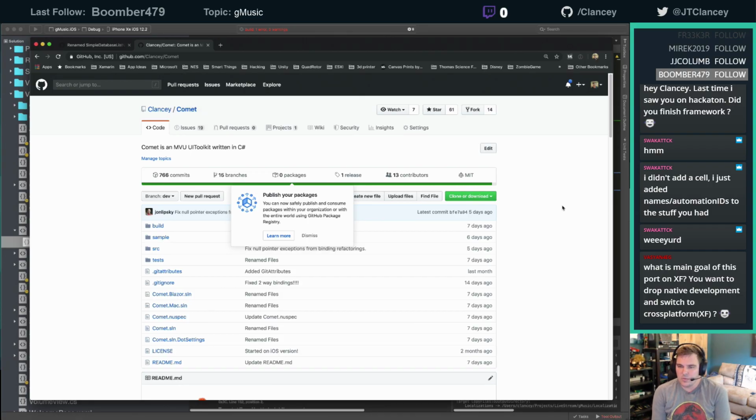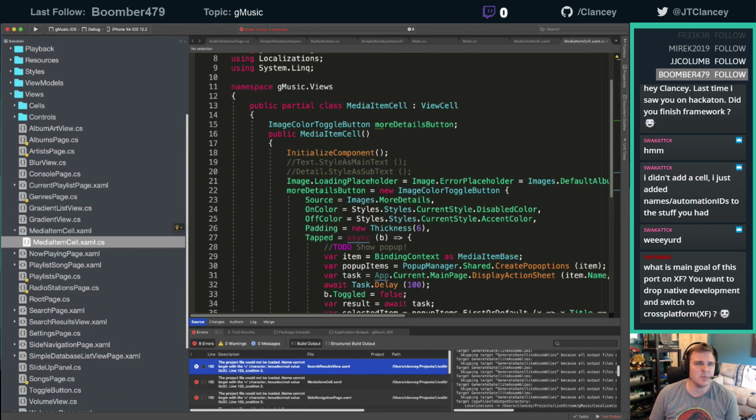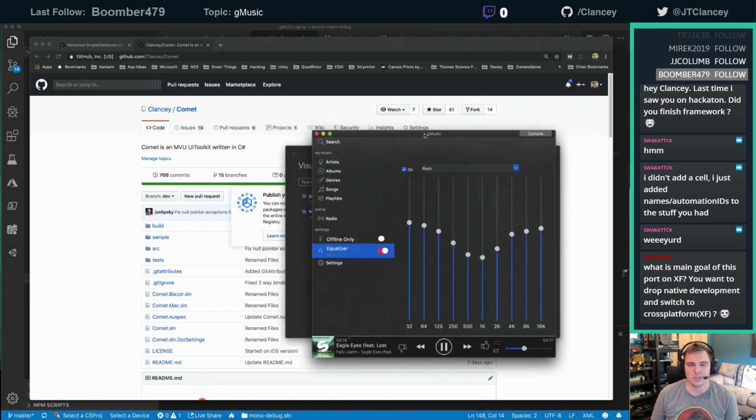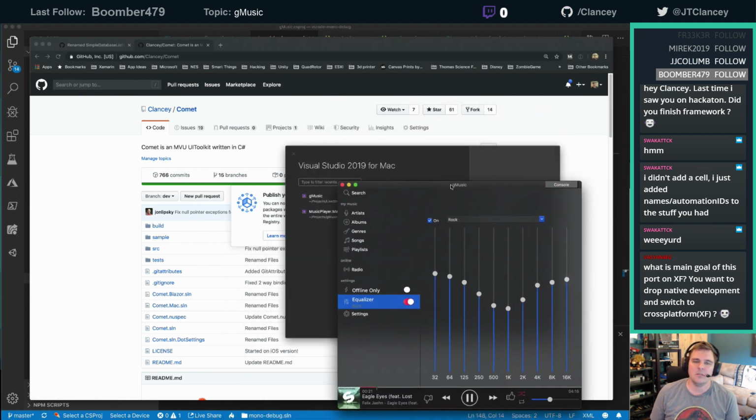So the main goal of what I'm doing right now is to port this to Xamarin.Forms. I have a native app that's in really good shape and pretty awesome on iOS. And I've never finished the Android version, and the Mac version, which I use to listen to all my music, is only like half done. So it's kind of sad. It looks okay, but it's not done.